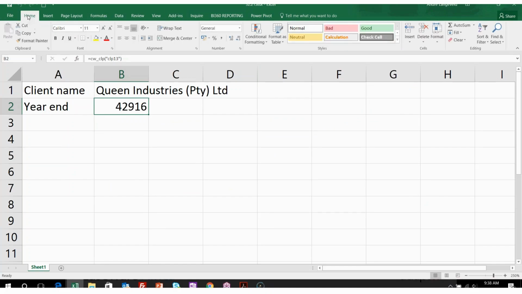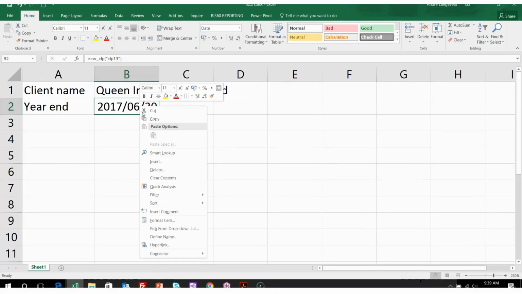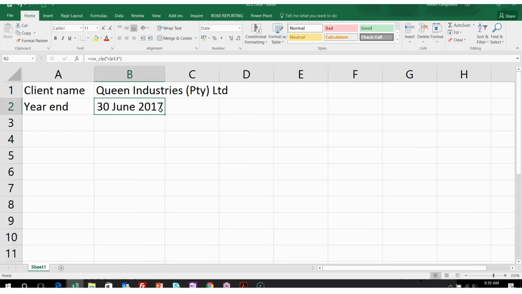I'll then go click on home and go click on short date. If you wanted it to say 30th of June 2017, you can also go right click, format cells, and you can then go and select the relevant format that you want it to pull through in.